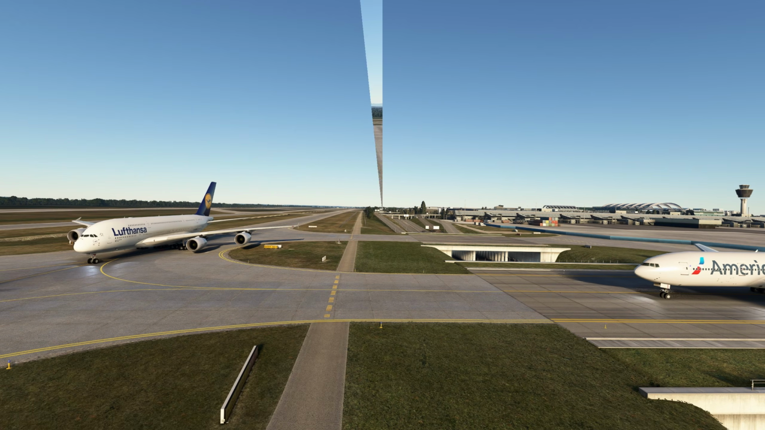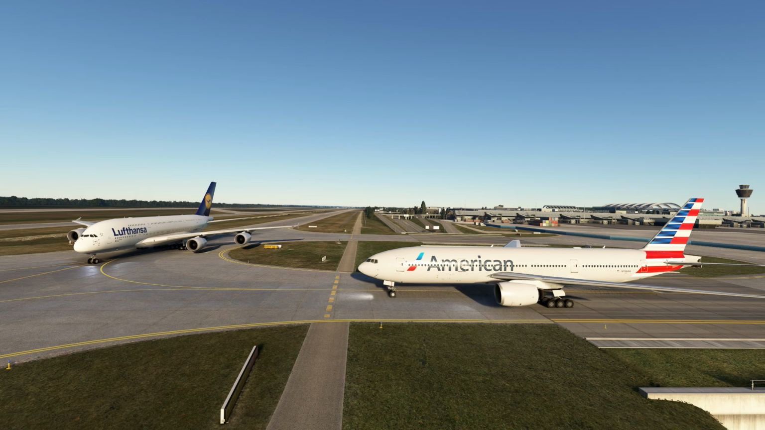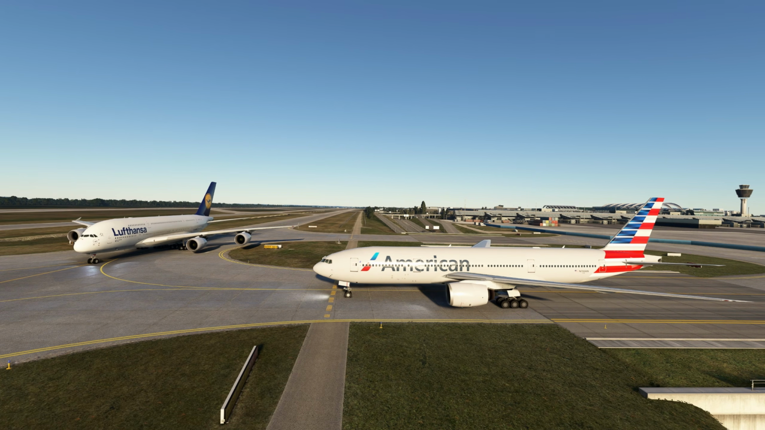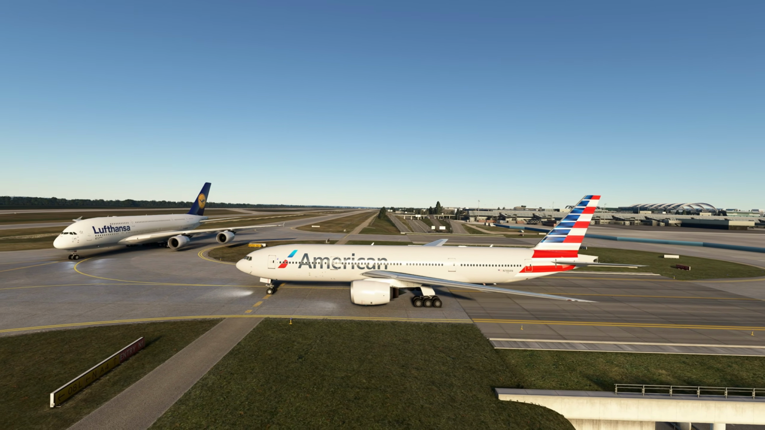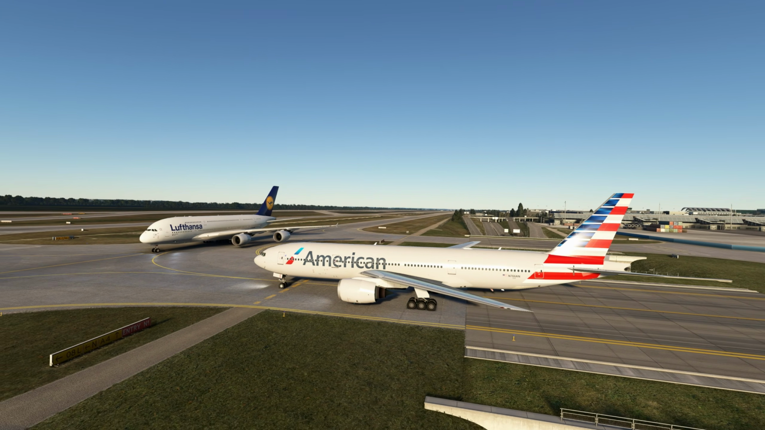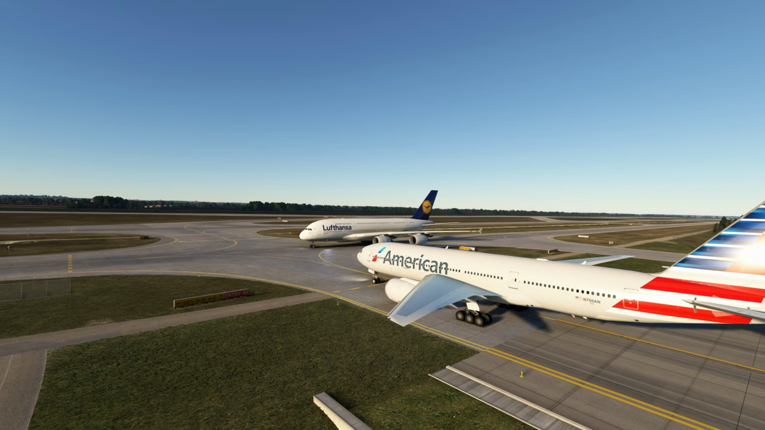Lufthansa 452 Super, hold position for traffic. I'll call you back. Hold position Lufthansa 452 Super. Lufthansa 452 Super, continue taxi. Continue taxi Lufthansa 452 Super.